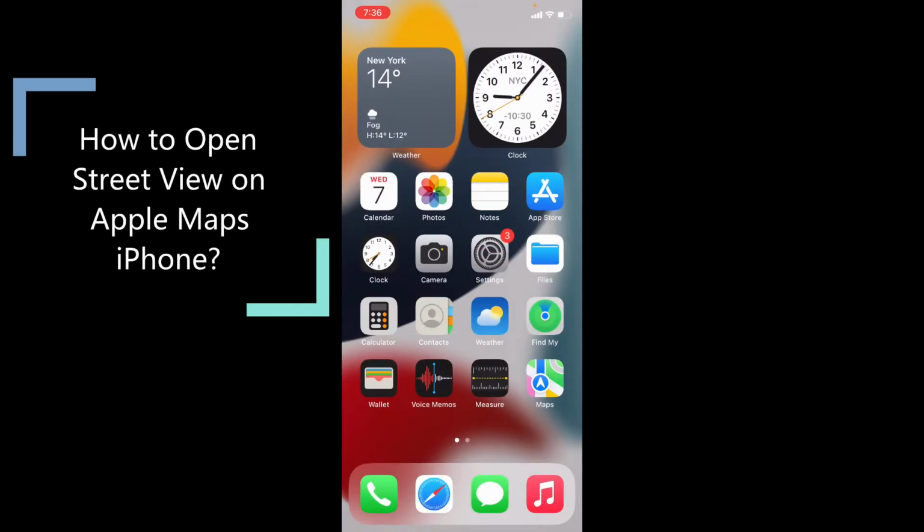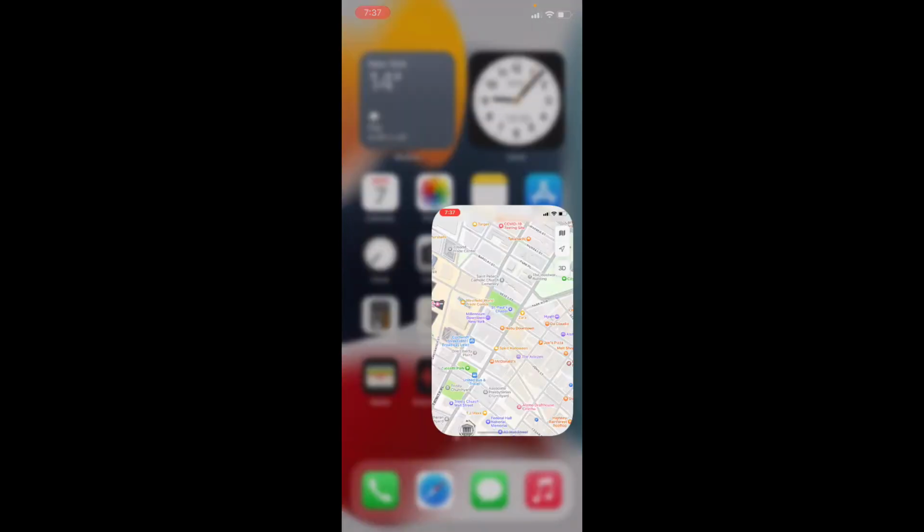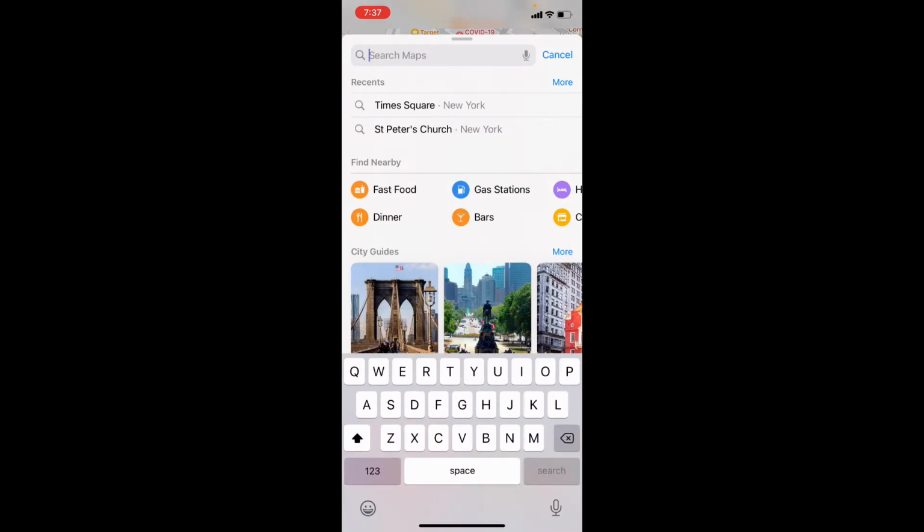This quick video is about how to open Street View on Apple Maps on any iPhone and iPad. Okay, let's see. First, open Apple Maps and search for the place you want to go. I type New York Times Square.